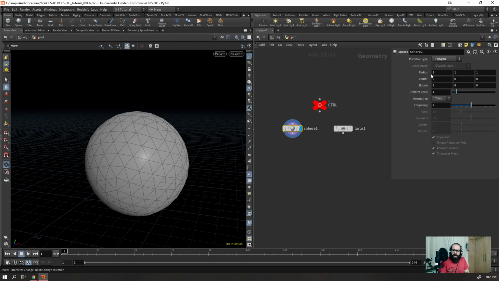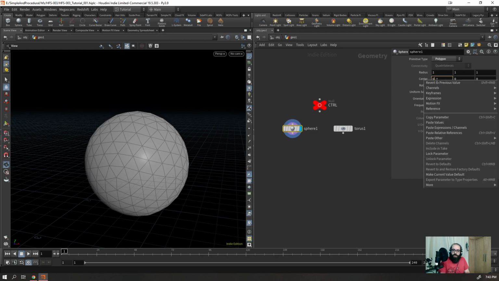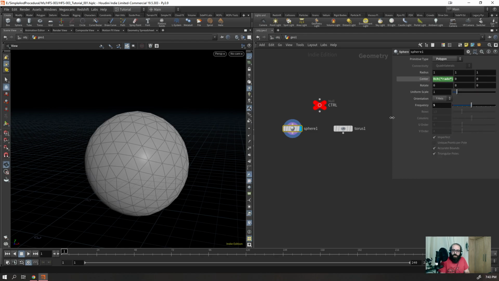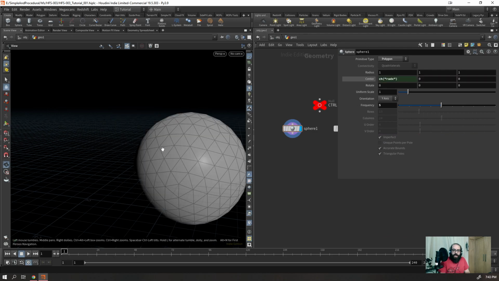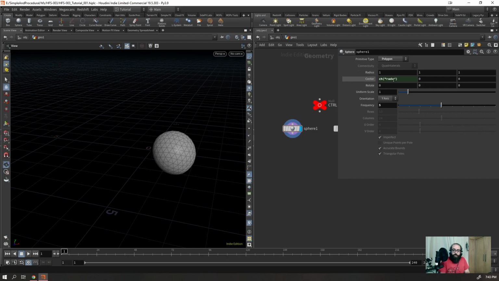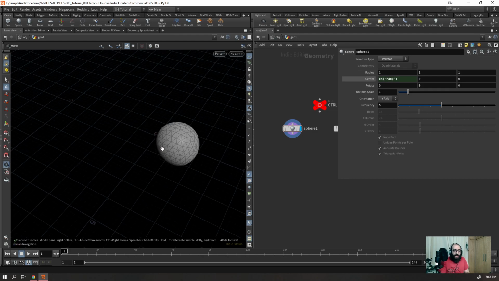Now in my sphere, I have a radius. If I hover over radius, I can actually see that the parameters are called rad x, rad y, and rad z. So this is x, this is y, and this is z. I can check that if I want, but just coming here and hitting copy parameter, and then, for example, coming to the center and saying paste relative reference. As you can see, it says channel rad x. So this is a channel, and I'm reading the radius x. And as you can see, my center moved.